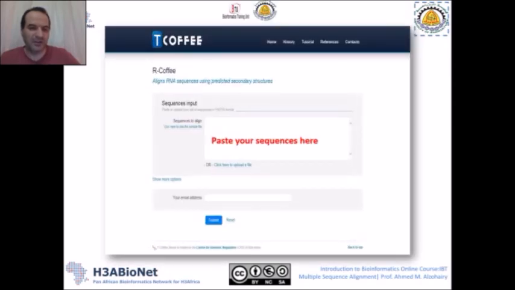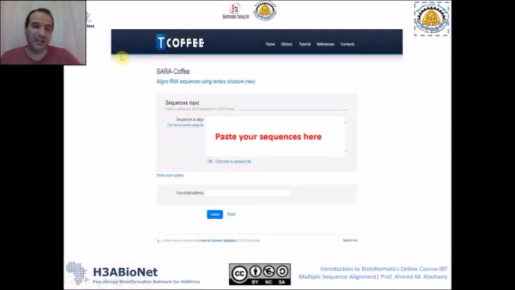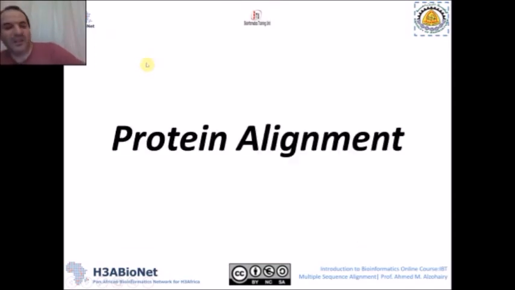For RNA alignment, for example, you can use R-Coffee and SARA-Coffee, and they are different. One of them aligns RNA sequences using predicted secondary structure. The second aligns RNA sequences using tertiary structure. But both of them are specialized only for RNA.